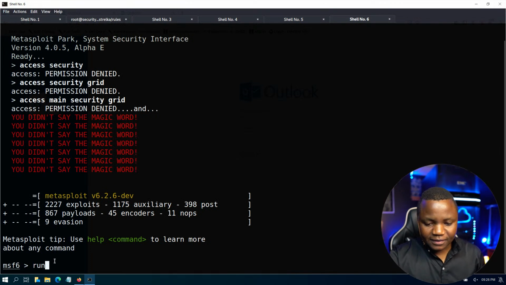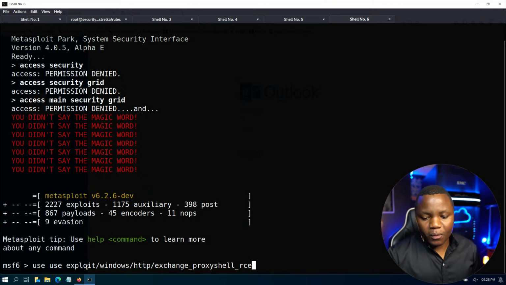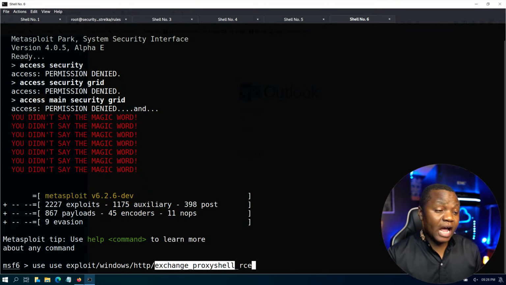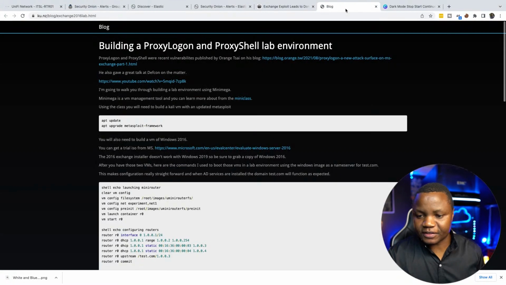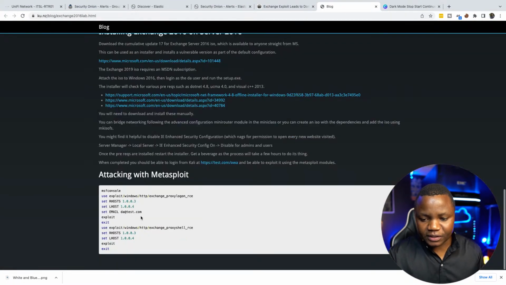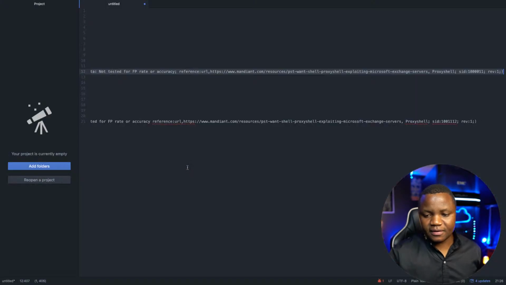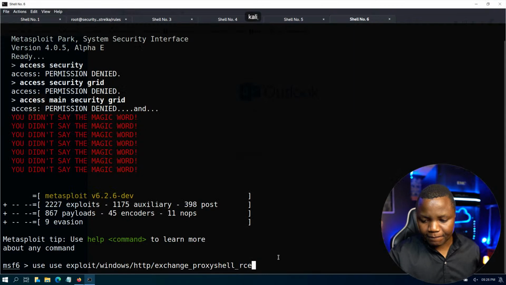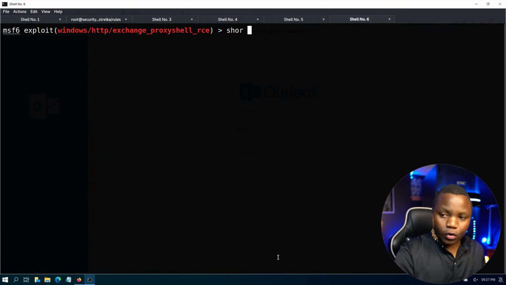So in this case, let's say we want to use the exploit windows/http/exchange_proxyshell_rce. There's a couple of them, by the way, that you can use. Let me find our document here for the lab setup, which will make your life easier. There's a couple of them. You can use this one, the ProxyLogon right here, or ProxyShell. Maybe let's try the second one first. Let's clear the screen, show options.